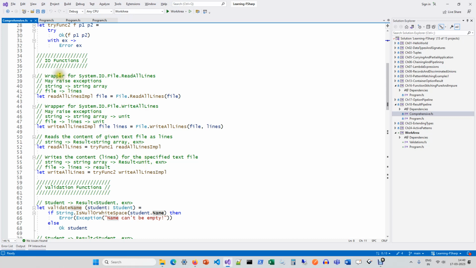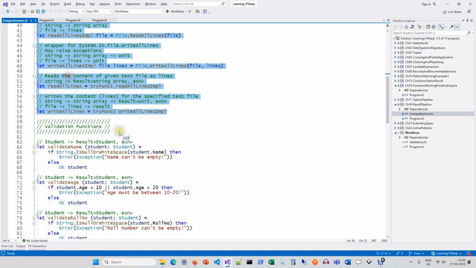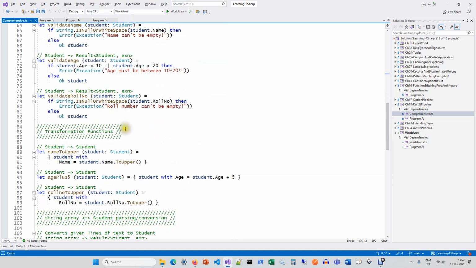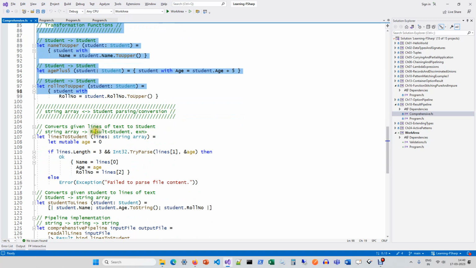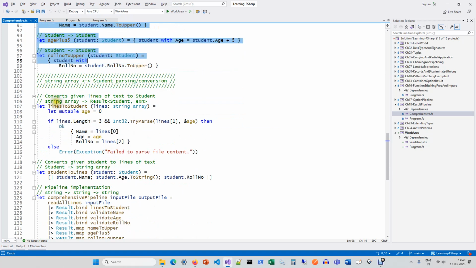So yeah, IO functions up to this point we already talked about. Validation functions I'll discuss later. These are transformation functions, again I'll discuss later. Now these are student record to string array conversion functions. When you read file content, you will be presented with a string array, which you need to convert into a student instance, and that is when you're reading. And when you're writing, you have a student, you have to translate it into a string array.